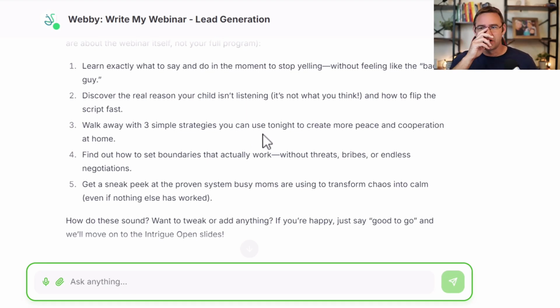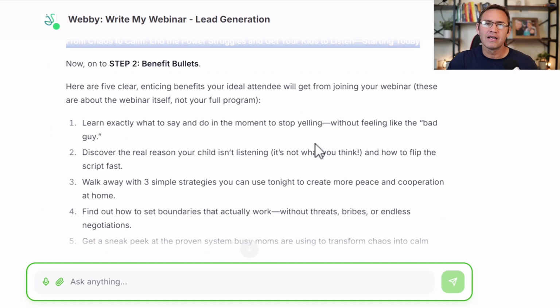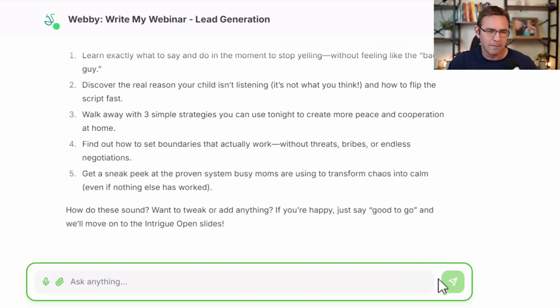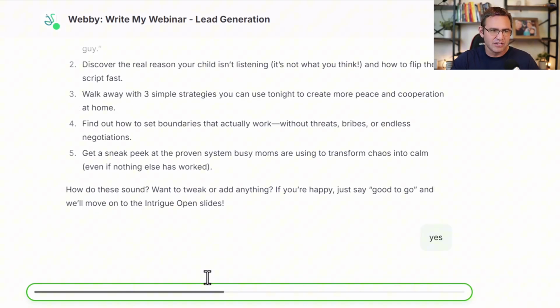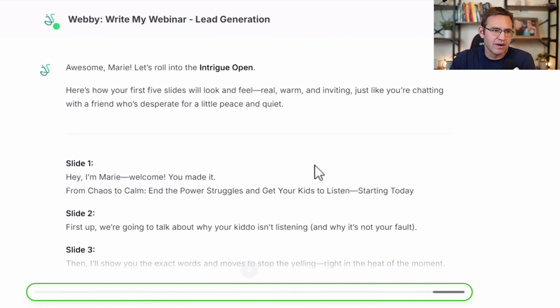Better than most of you are going to create. From experience, most of you are going to create a D-level presentation. Webby helps you write a B+ out the gate really quickly. Okay. So how do these sound? Any tweaks? I can always reprompt Webby. I'm going to just say, yes, these are good. And then it's going to write the opening for my presentation.